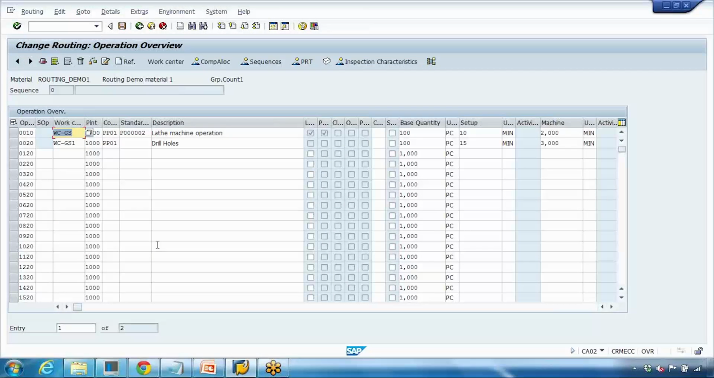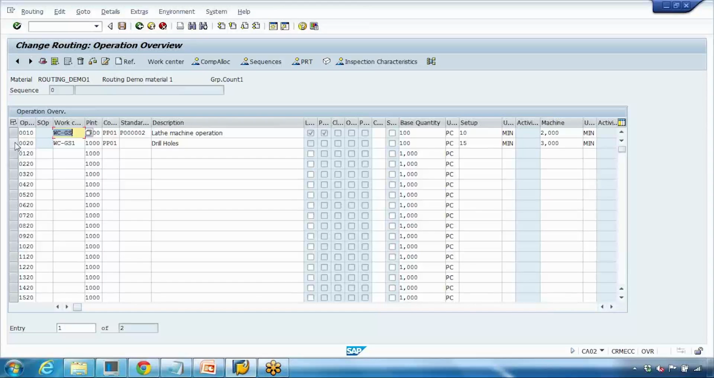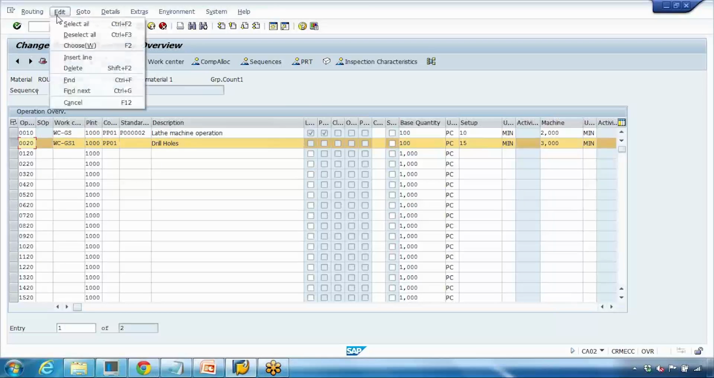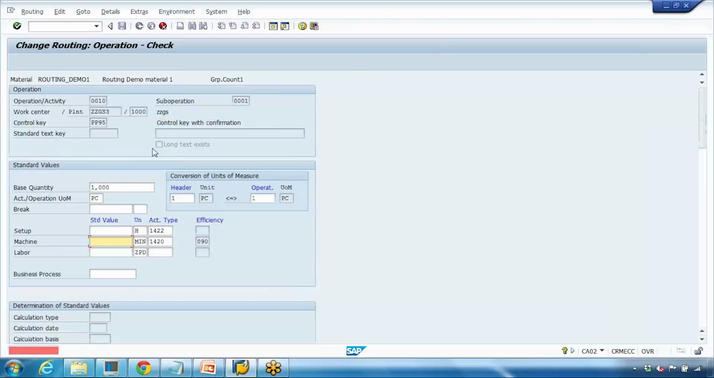So here, if you want to enter the sub operation, you need to put some space here, select the line here, click on edit, insert line, it will make a line here. So here you need to enter the operation to which you want to enter the sub operations. I'll say that's the operation and the sub operation number is 0001. So here you can enter the work center, that on this work center I'm going to do it, PP01, press enter. It's just asking the same thing again.